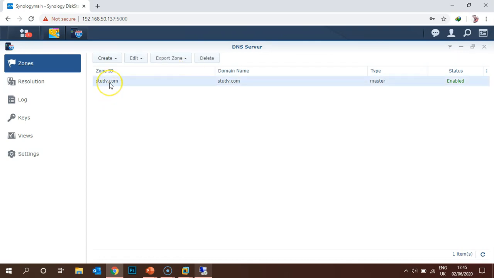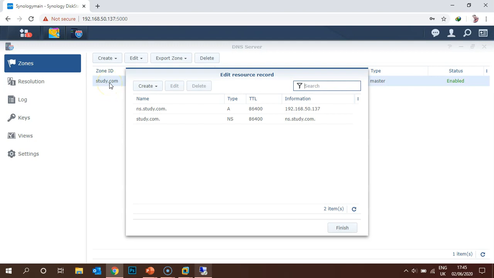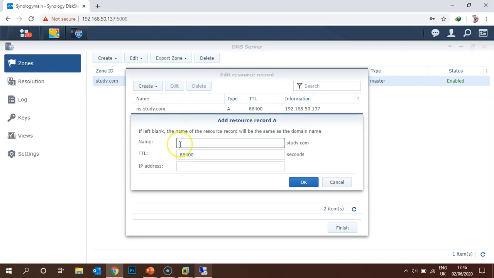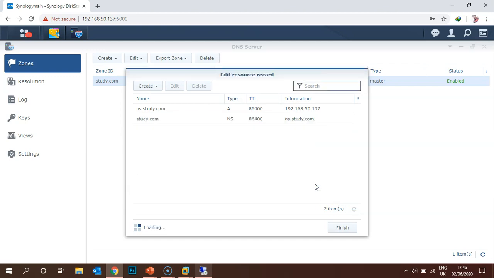I'll double click on that. You can see there are two entries. Number one is the name server study.com, and the A record is ns.study.com. So I want to put a record for my web server. Create a name; I want to access www. The IP address of the IIS server is 192.168.50.134, and press OK. So now I have put the A entry of my web server.